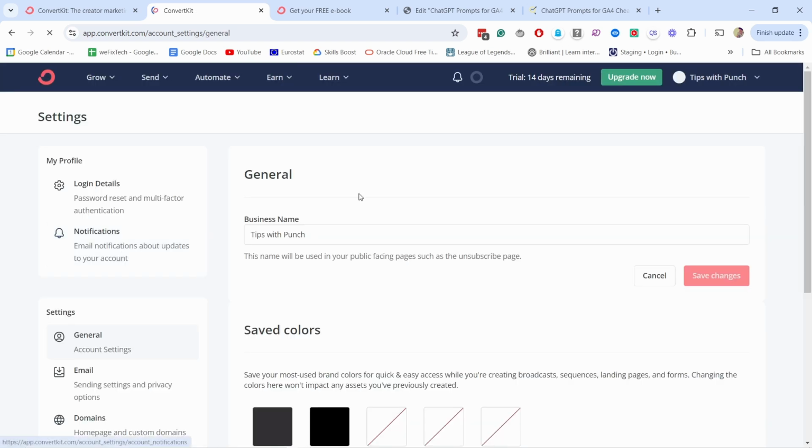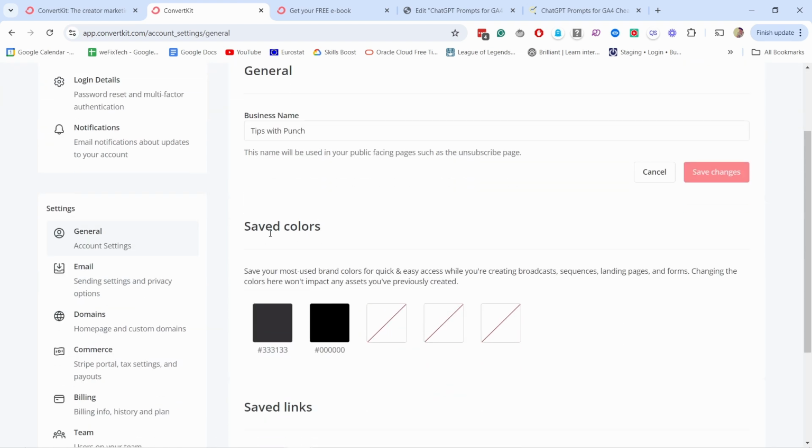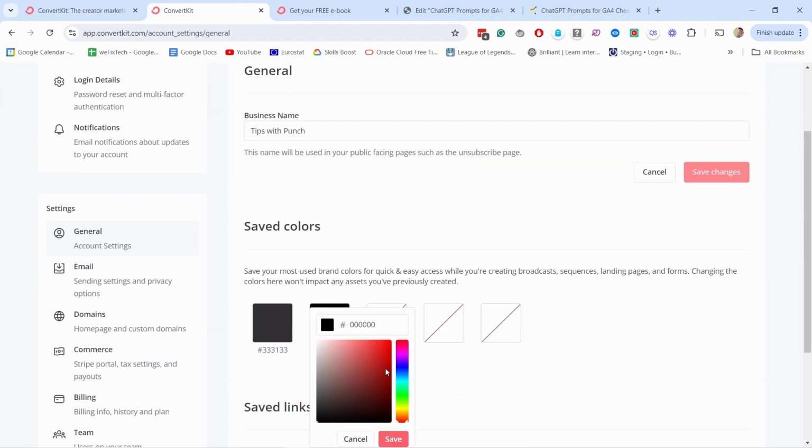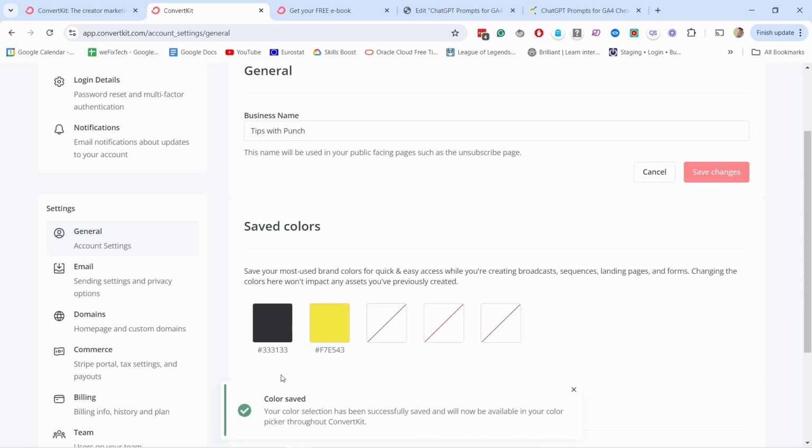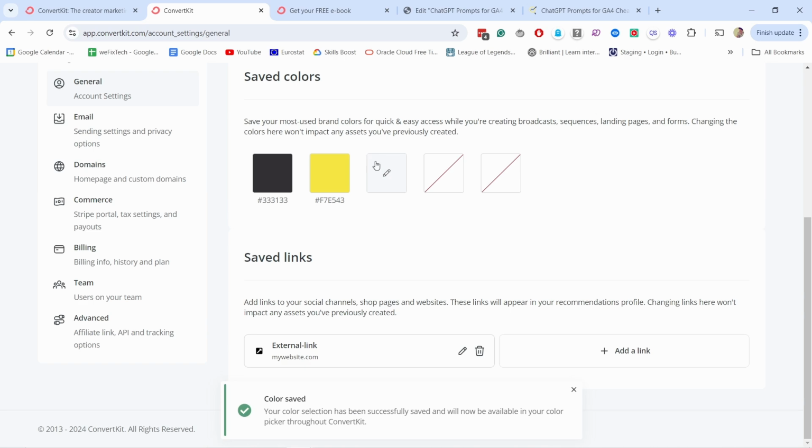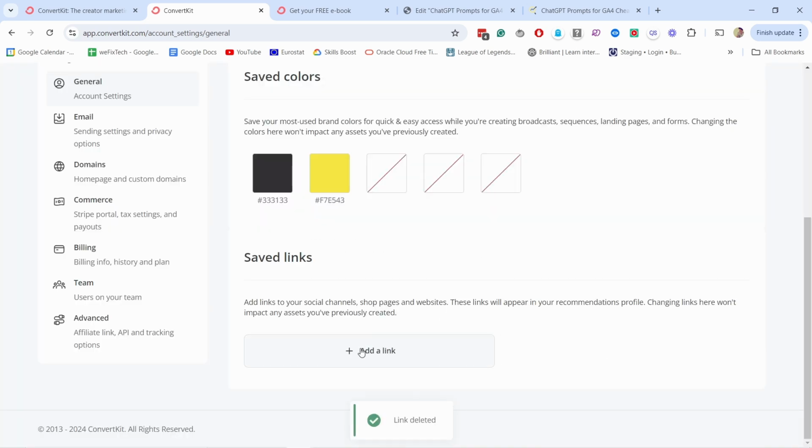Here, what you can do is change your business name, and you can save colors here. So for example, I want to save a yellow color that I use everywhere. I can just save it here, and that way I have a few presets. Another cool thing here is you can save links. I already saved one here, but I can just remove this and add a new one. You just add a link here to your website, to YouTube, to any social media, save it here, and you have certain blocks that use these links, and they show up in your emails or in your landing pages. But obviously you can select if you want to show them or not.